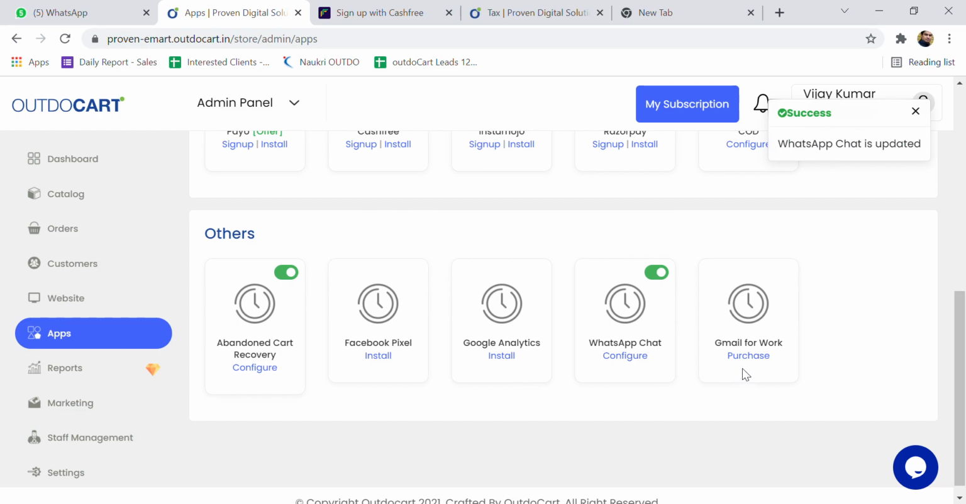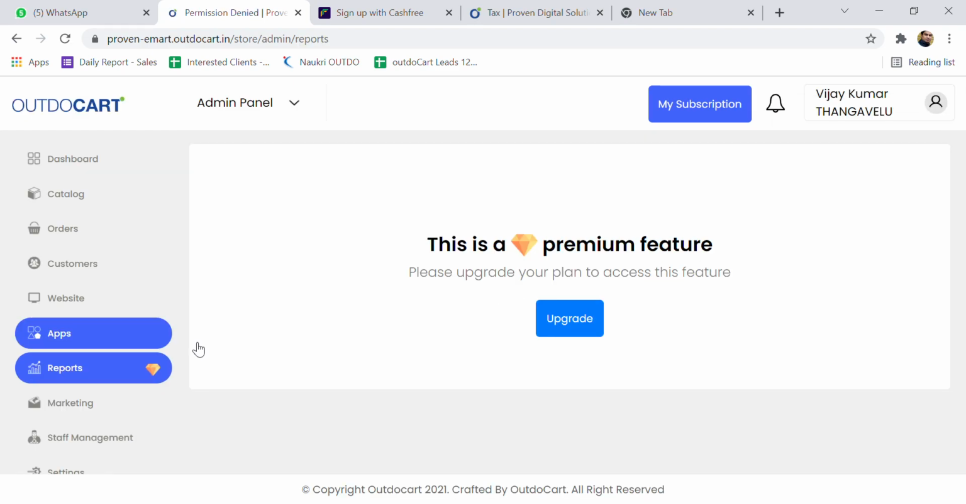If you want to connect any Google email IDs, or purchase any business email IDs by giving your domain, you can still do that right from this app. Here comes reports. This is an upcoming feature actually. We have this reports feature under the 999 plan. If you subscribe to the 999 plan, this option will get activated.